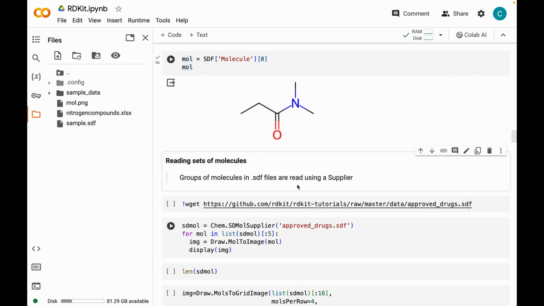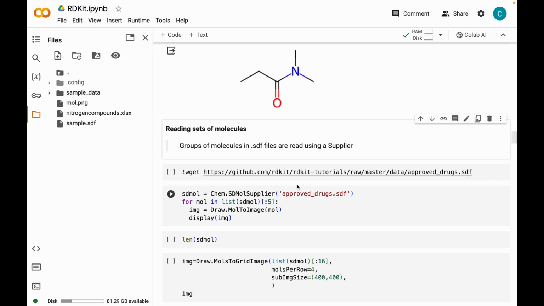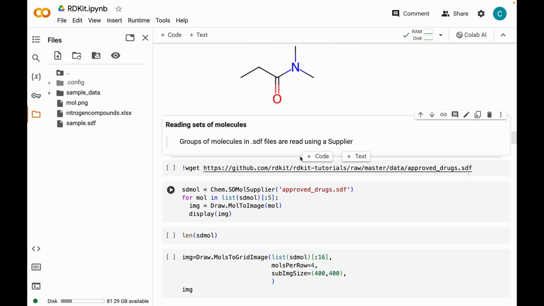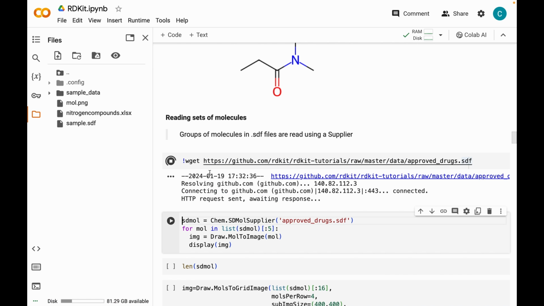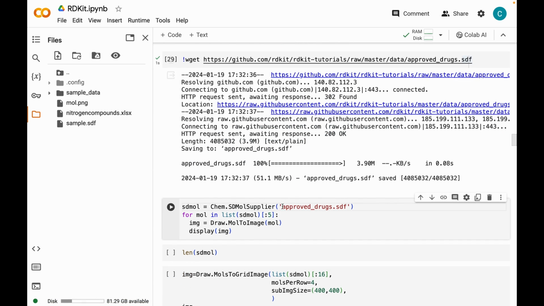Just in case there are multiple molecules in your SDF file, then we can use an SDF supplier for reading these files. Now we have this approved_drugs.sdf file on the GitHub page of RDKit. So what I'm gonna do is just download this SDF file using the wget command. So it has finished downloading. So you can see over here we have the approved_drugs.sdf file.